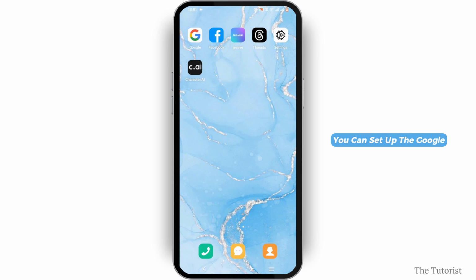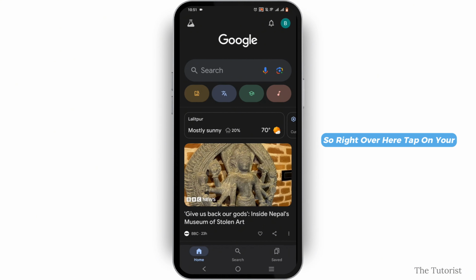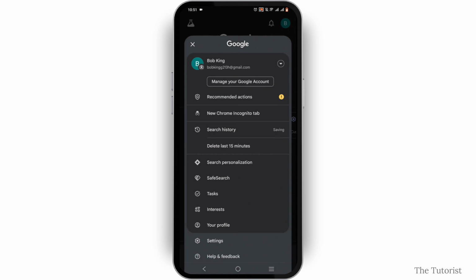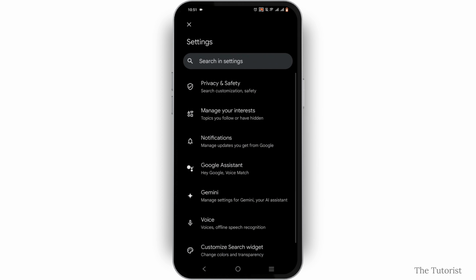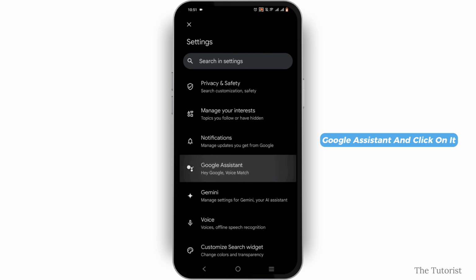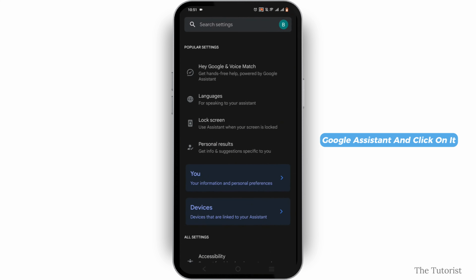You can set up the Google Assistant on Android pretty easily. Start off by launching your Google application on your device. So right over here, tap on your profile icon in your right hand corner. From here, select the settings option. Navigate to the option of Google Assistant and click on it.